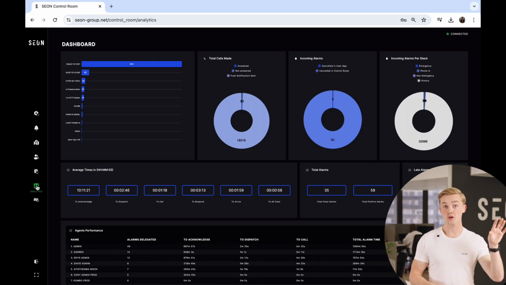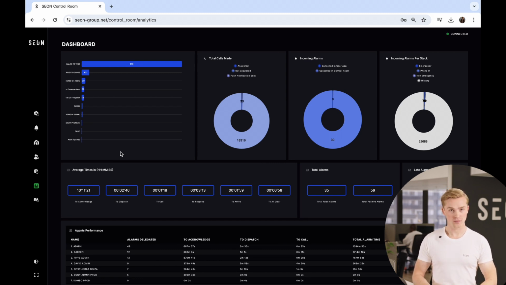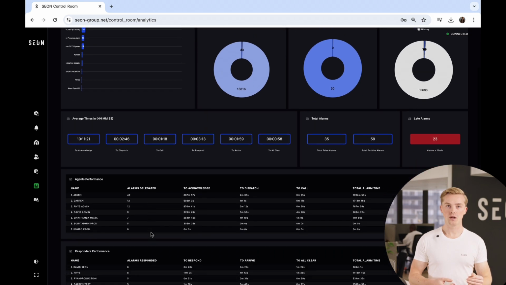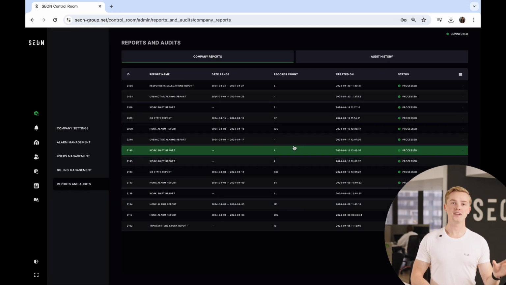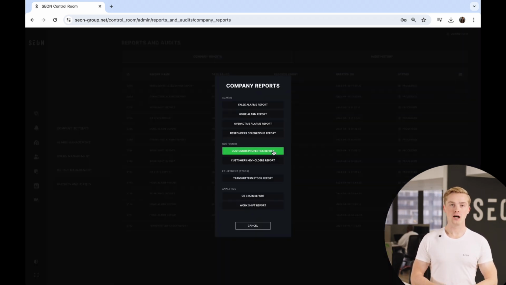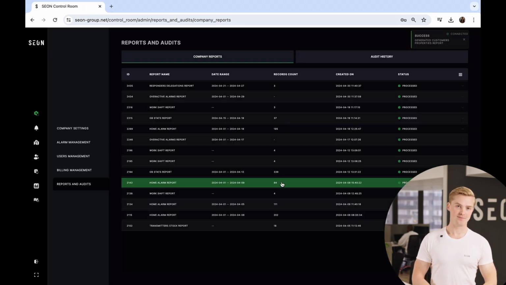This includes your most prominent alarm types, the calls that are being made, and any exceptions, such as responses that have taken too long. It also includes an accurate breakdown of the response process for each of your controllers and dispatchers, from the time they first received an alert, to the time they've acknowledged it, when they first called the key holder, dispatched a responder, and the responder arrived on site, to the case being closed. On top of that, we've got our reports feature, which allows you to download your data at a click of a button.